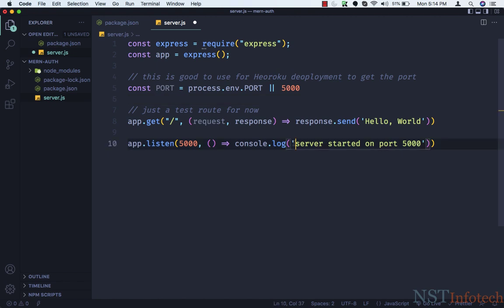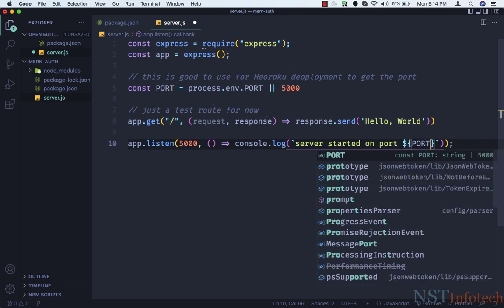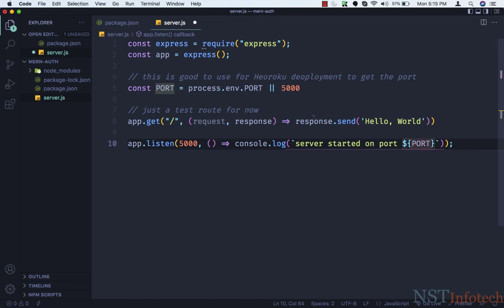Okay, now here we can just remove this. No need to remove this, we can just add a backtick. Okay, and let's cut this out. Let's remove this, and here I'll paste it, and instead of this 5000 I can just say dollar curly braces, and we can use the variable here. Okay, so let's save this.